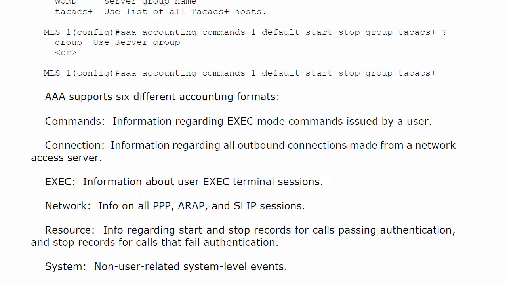Commands, which is information regarding exec mode commands issued by a user. Connection, which is info regarding all outbound connections made from a network access server. Exec, information about user exec terminal sessions. Network, information on all PPP, ARAP, and SLIP sessions. Resource, info regarding start and stop records for calls passing authentication and stop records for calls that fail authentication. And then finally, system, non-user related system level events.